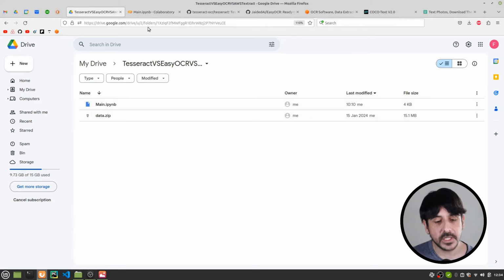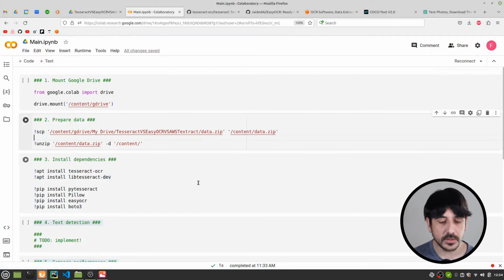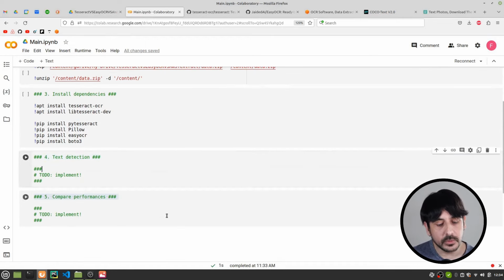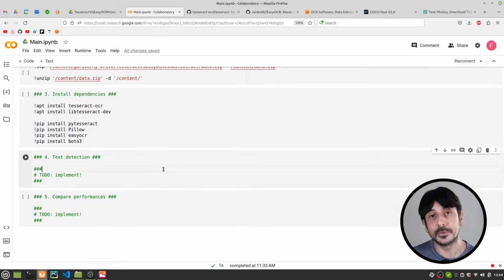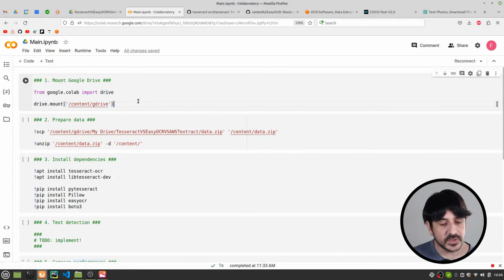Now let's get back to my Google Colab, and the only thing I'm going to do is to execute these three cells over here, and then we are going to move to these other cells, which are going to be the most fun part of this tutorial. This is where we're going to do the text detection, and this is where we're going to compare their performances. But let's take one step at a time.